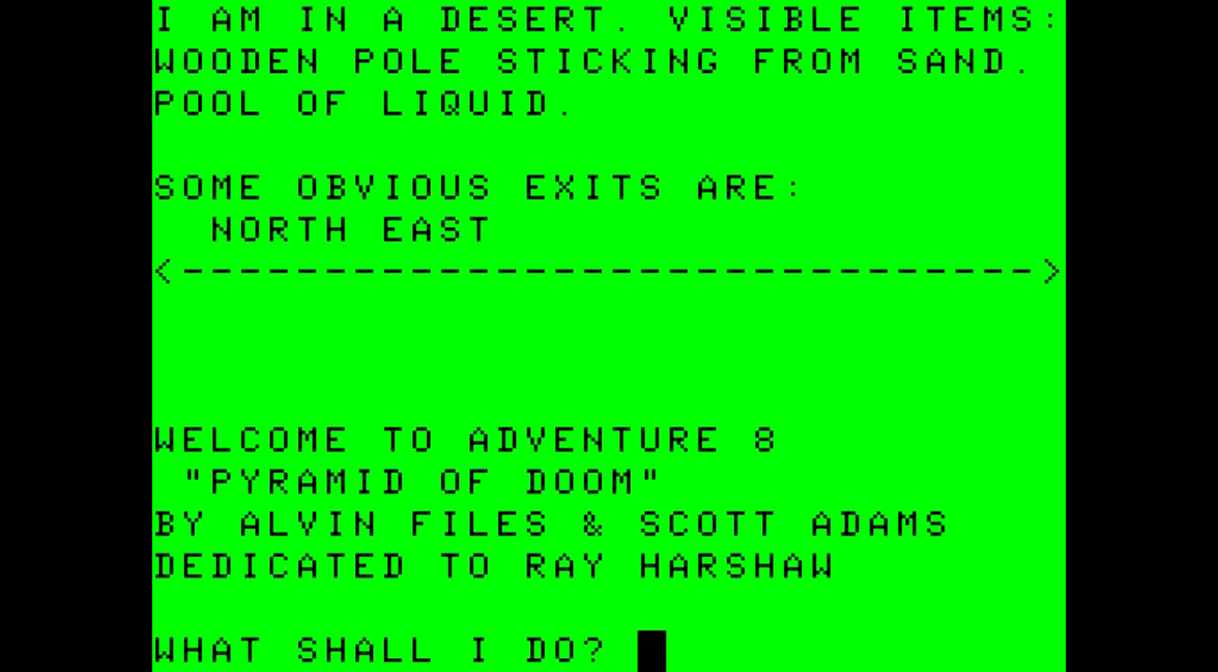Welcome to Adventure 8, Pyramid of Doom by Alvin Files and Scott Adams, dedicated to Ray Harshaw. I am in a desert. Visible items: wooden poles sticking from the sand, pool of liquid. Obvious exits are north and east.